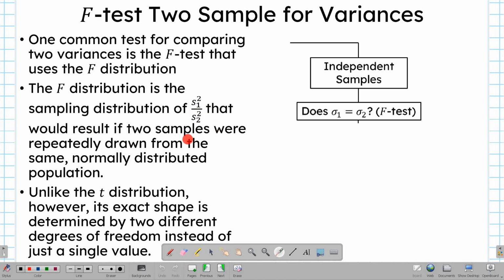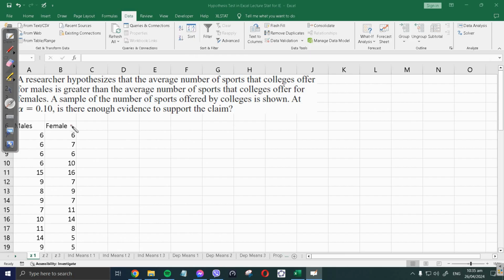That would result when two samples are repeatedly drawn from the same normally distributed population. The exact shape of an F distribution is usually determined by two different degrees of freedom instead of just a single value. But we're not going to use manual computation now. We're going to use computer applications to compute our values for us. As we can see here, we are going to use Microsoft Excel to have our data computed. The first thing to do is read our problem.